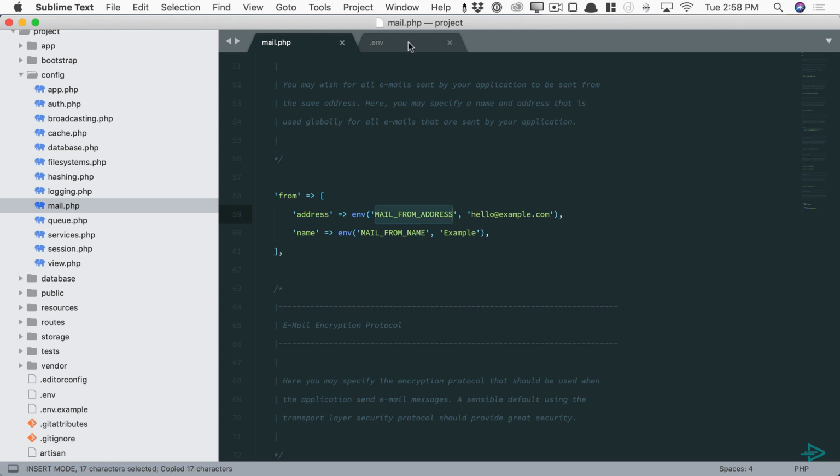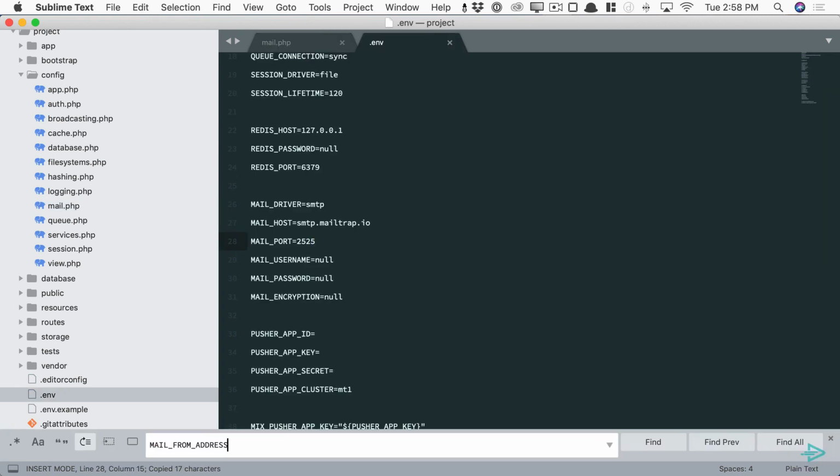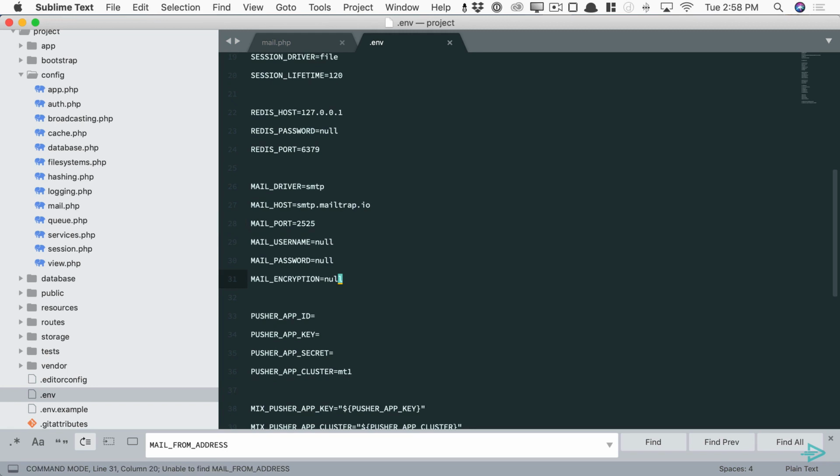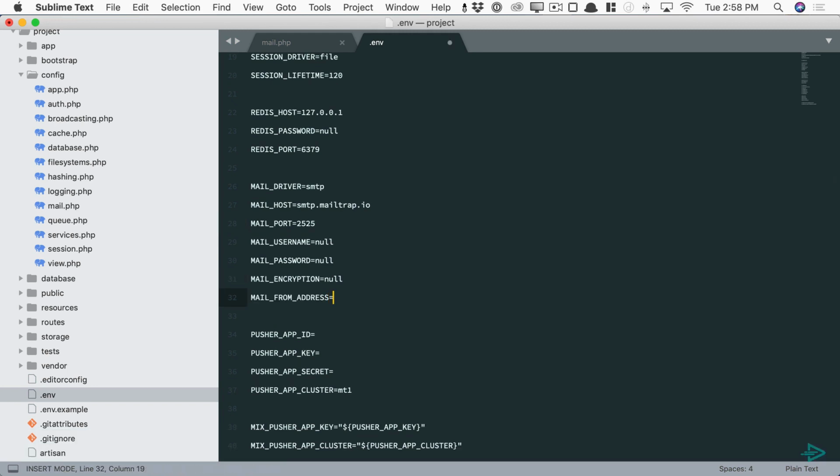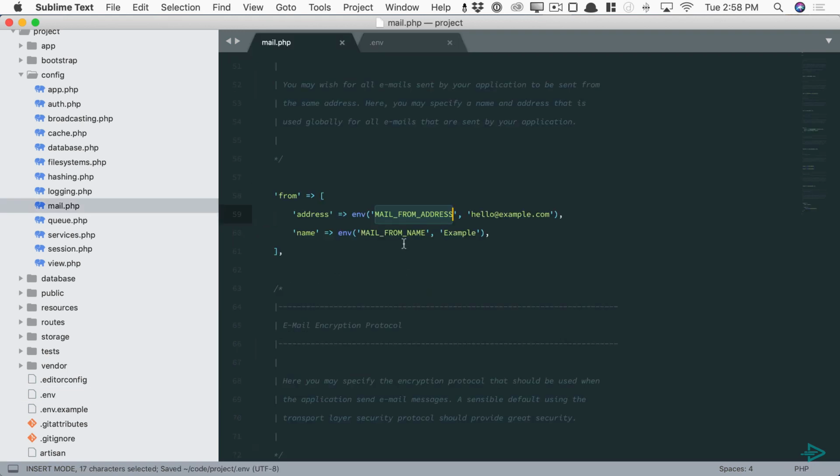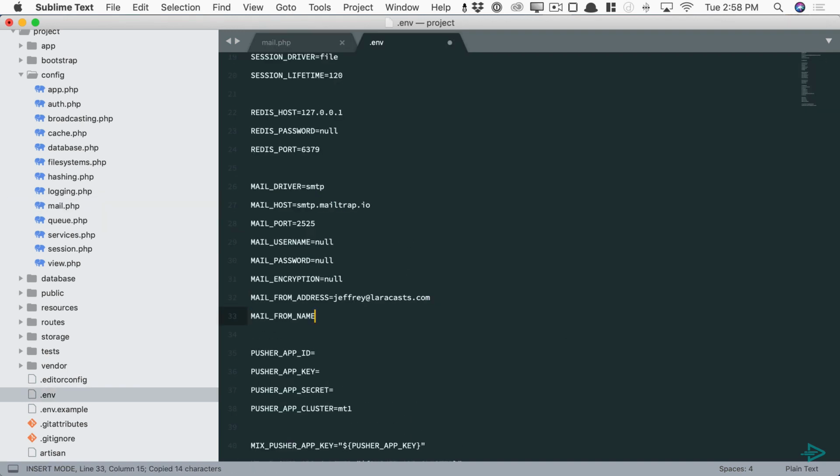So here, you would go to your .env file, see if it exists. It doesn't. So you could store it here. The from address will be jeffrey@laracasts.com. And you can do that here, and we'll do the mail from name as well.